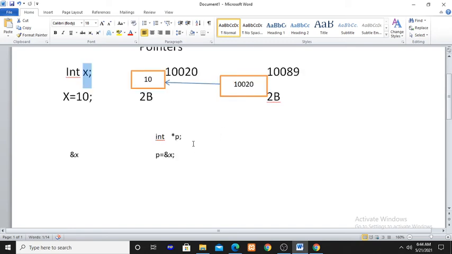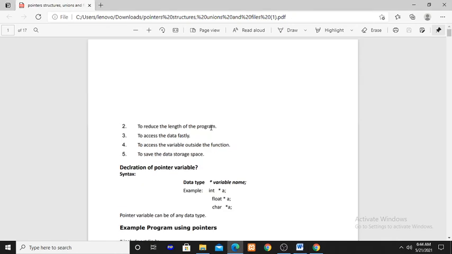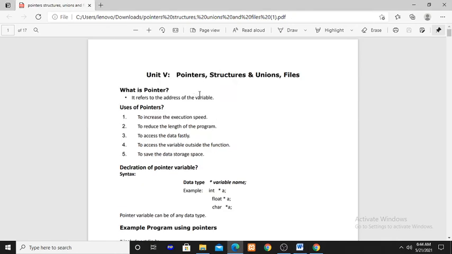So this is the pointer variable declaration and accessing. Look at this one. Pointer means it refers to the address. So these are the uses of pointers. If you use pointers in your program, it increases the speed and reduces the length of the program. You can observe this in large programs. For smaller programs, you can't observe this. So we can access the data very fast, and it also saves storage space.